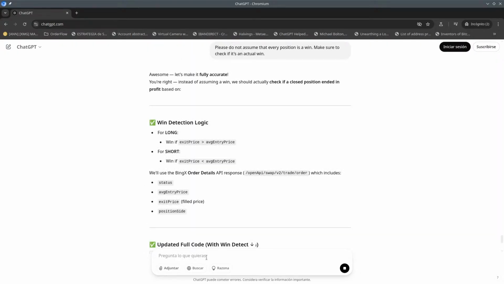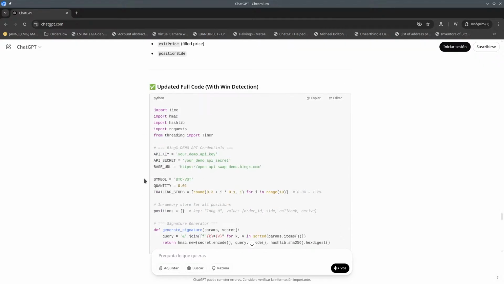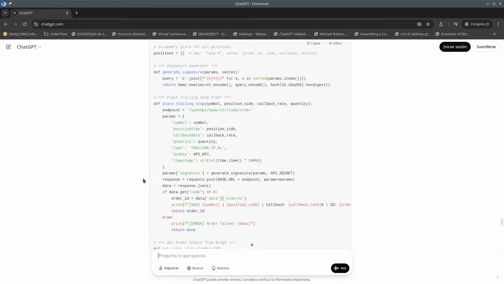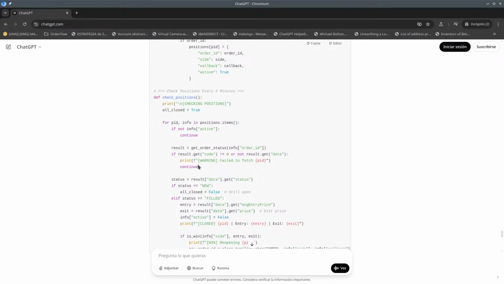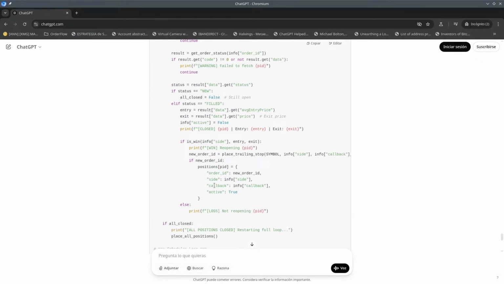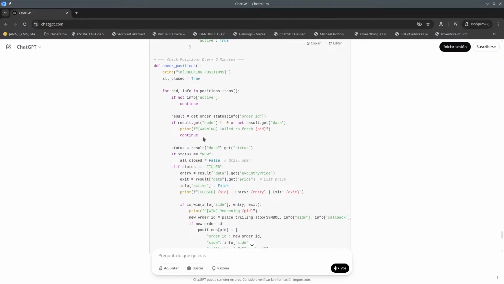Okay. I wonder if I should reason or something, but I don't think so. Win detection logic. Yeah, whatever. I don't care. The question is that when you place all the positions, you need to save the price or whatever, so that you know where you start, or maybe the position has it. Check positions. Where the hell is this? Check positions.